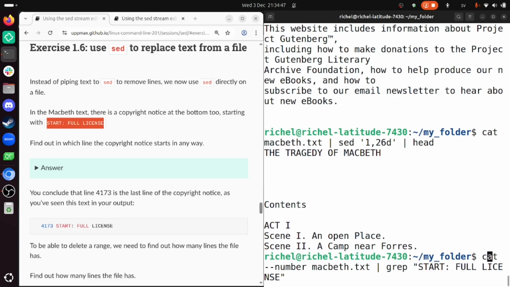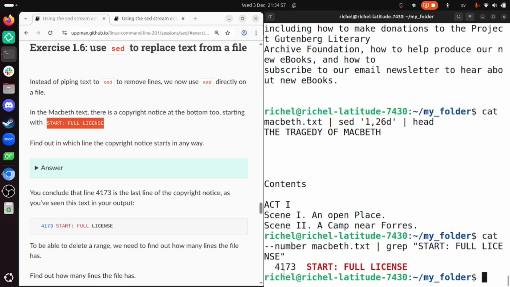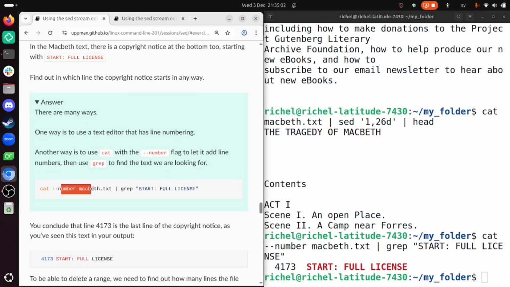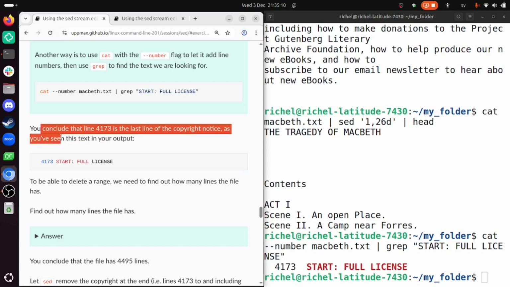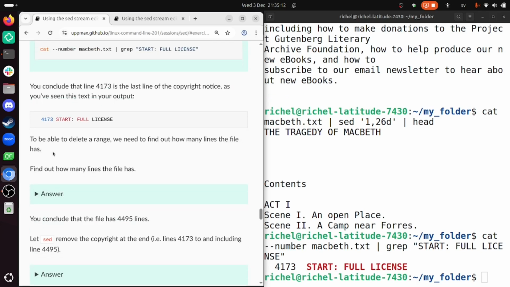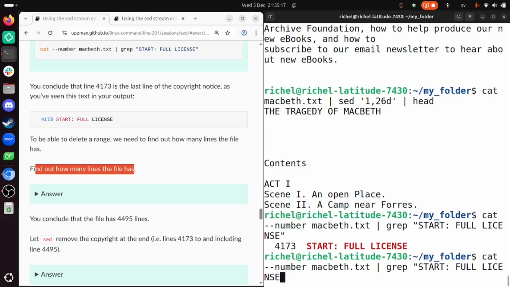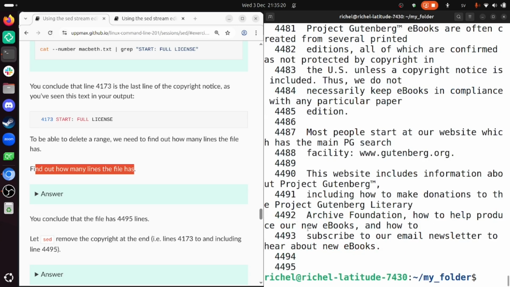I cat Macbeth from file directly. I don't need to do this anymore, but first I'm going to do it like this. I think this works good. So 4173 is the line. Take a look. Yeah, this is exactly what I did. We have seen that this is the last line. To be able to delete the range, we need to find out how many lines the file has. Well, one easy way is to just get the whole file and look at the last numbers here. So let's leave it at that.